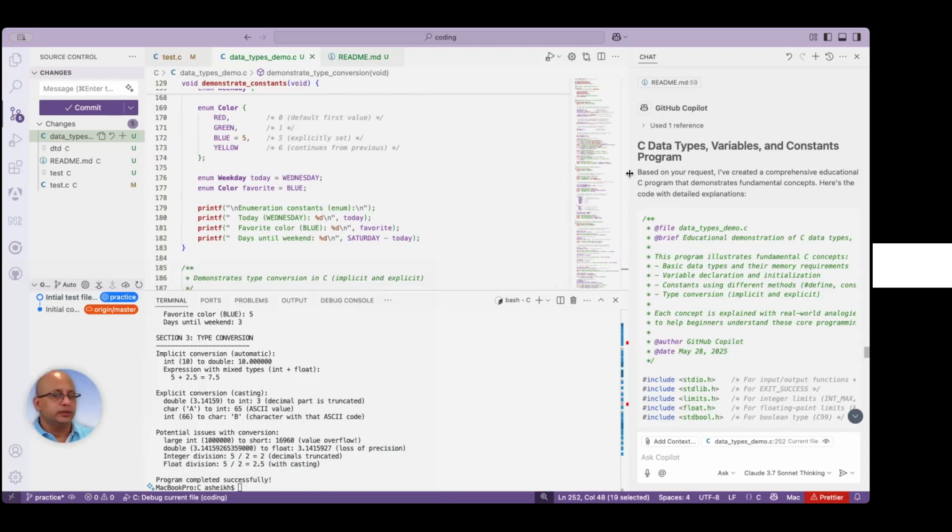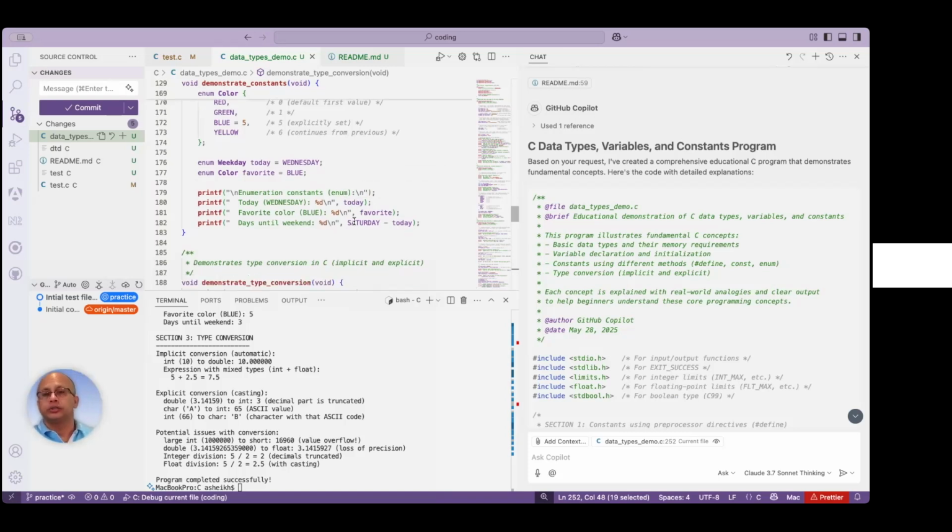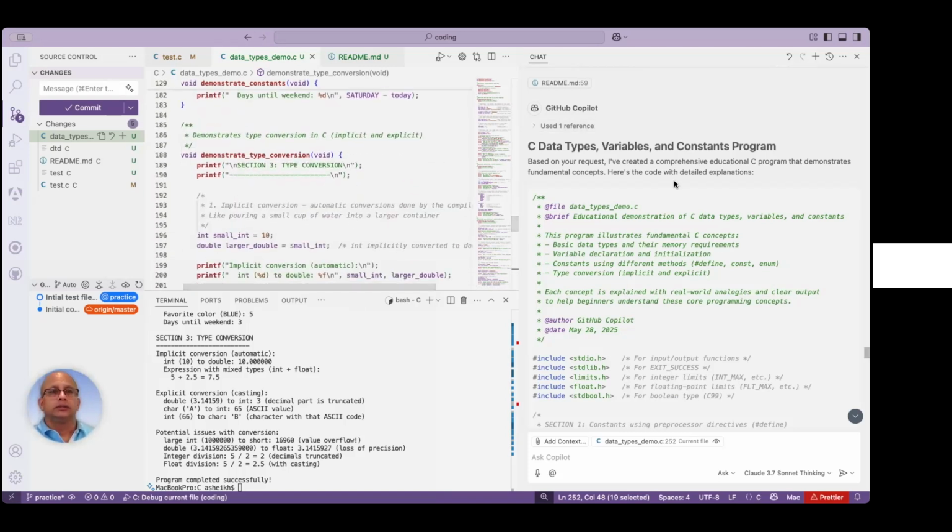use the data types, variables, constants, macros, and conversions. So this is the foundation knowledge for all programming languages, and C is the mother of all modern high-level programming languages.